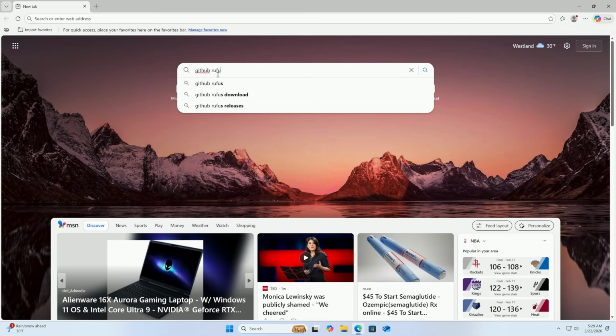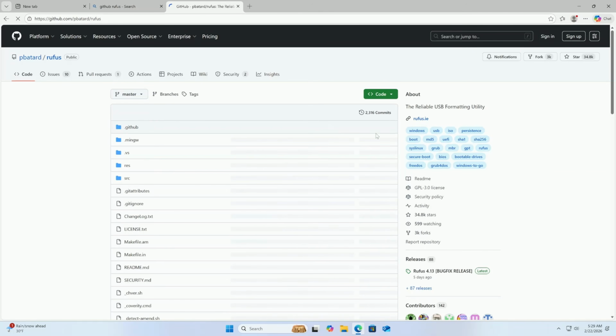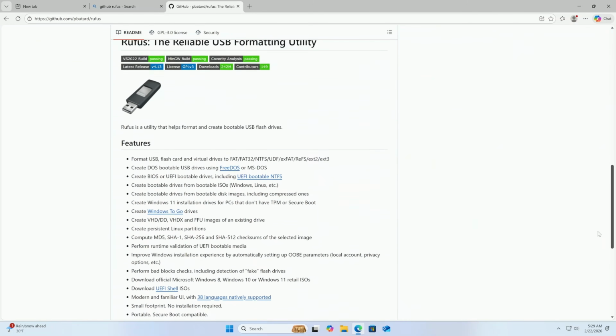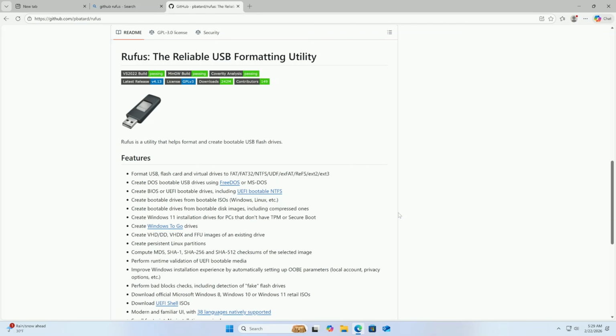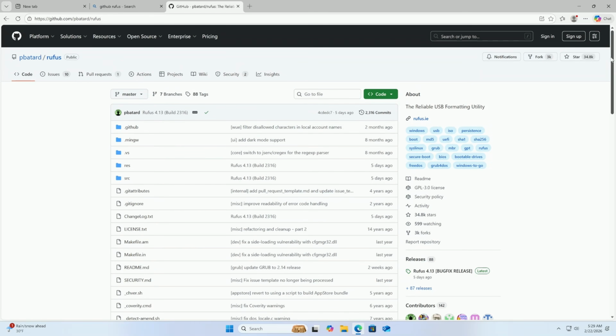we'll go to GitHub Rufus. Rufus is the tool we're going to use to make the bootable installer to install Windows 11 on our system. Go ahead and scroll down here. Rufus is a reliable USB formatting utility, and among other great things Rufus does for us is it creates Windows 11 installation drives for PCs that don't have TPM or secure boot. So our Mac Pros don't meet the requirements for Windows 11, but Rufus blocks that out during the installation process so that it will install anyway.